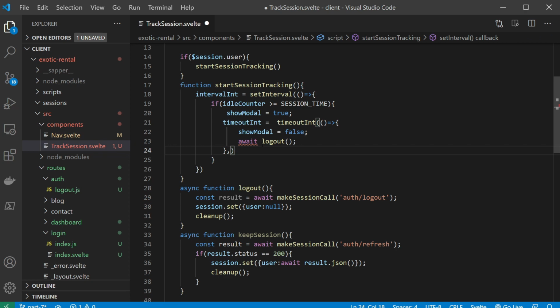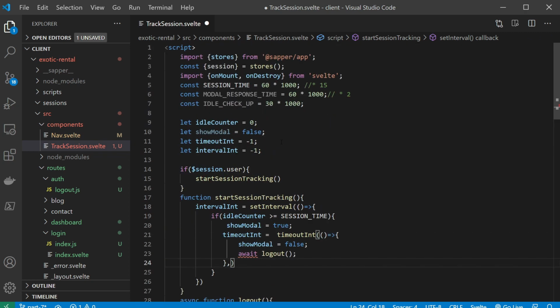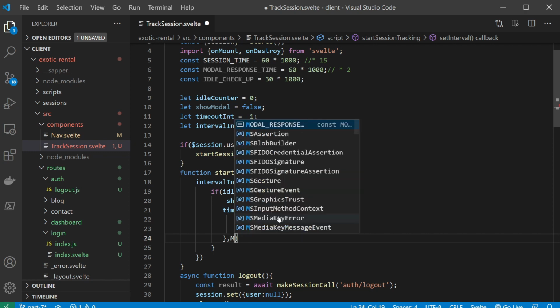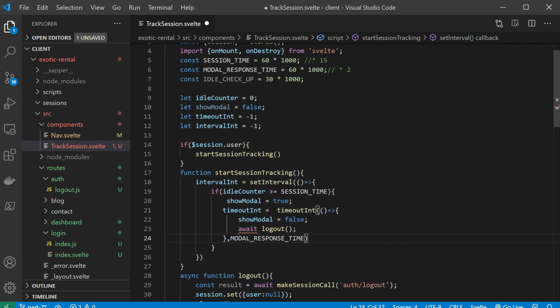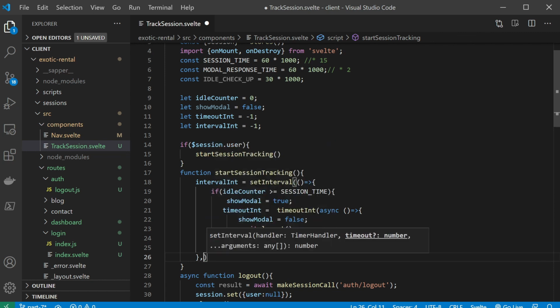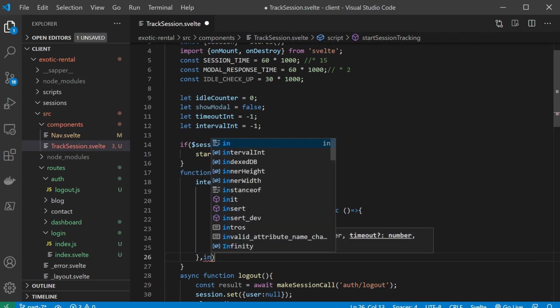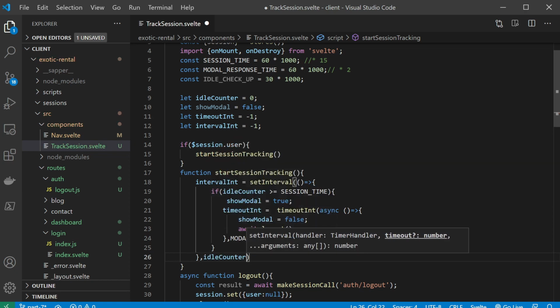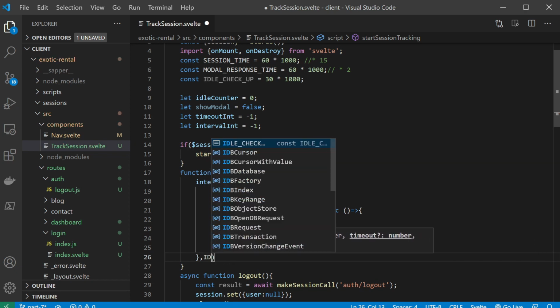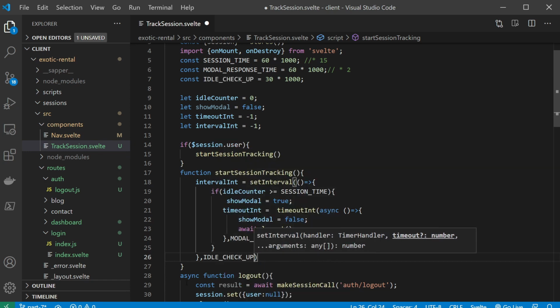Now for the timeout, we say we want to wait 2 minutes. So what do we call that one? Response time, modal response time. For the interval, oh, actually, you know what? Since this is going to be an async, let's go ahead and turn that into an async. Let's see. So the session time, where's the timer? That ends right here. All right. So we're saying that session interval. We're going to keep checking the interval idle check time. Oops, not that. We want the idle check up. All right, cool.